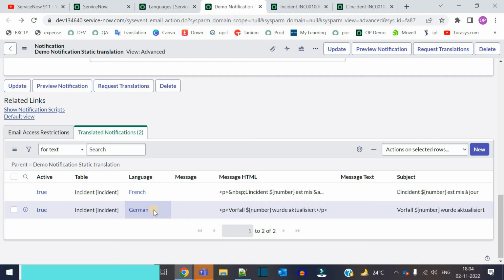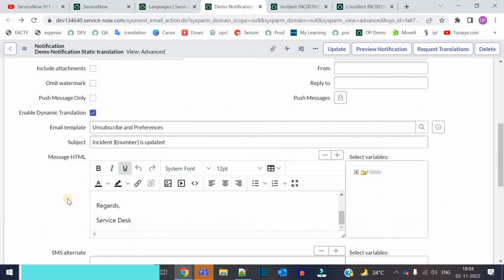As soon as the notification triggers, it will check the recipient's user record. If it has a separate language apart from English, then the notification will be sent accordingly. If it is French, then it will send in French. If it is German, it will send in German. If it is English, we all know how it will go.